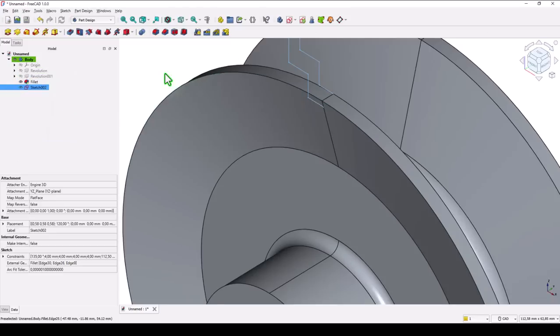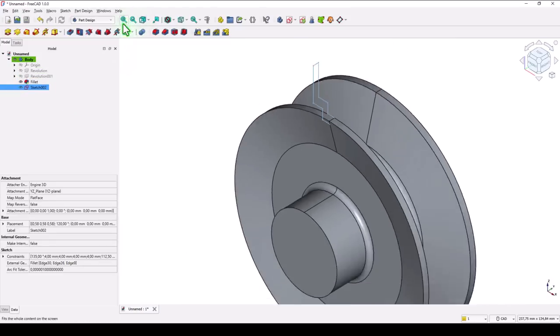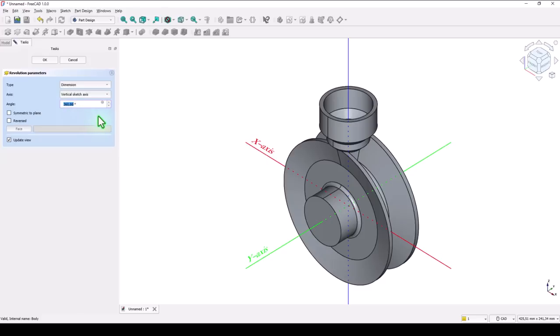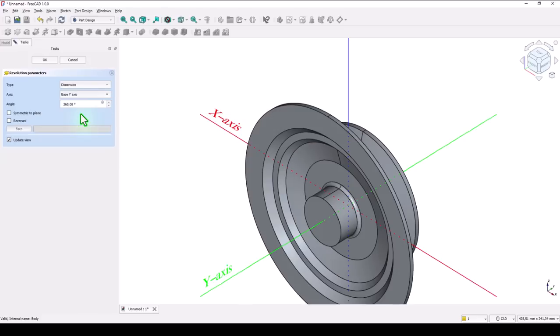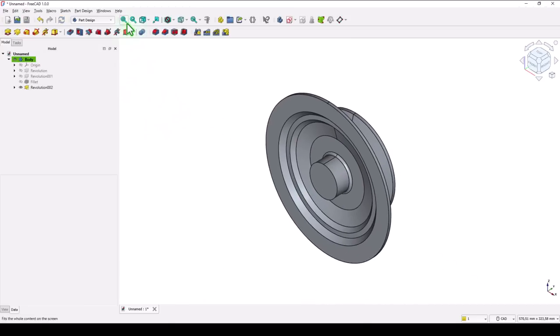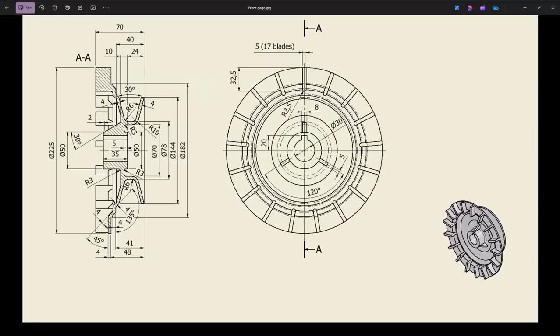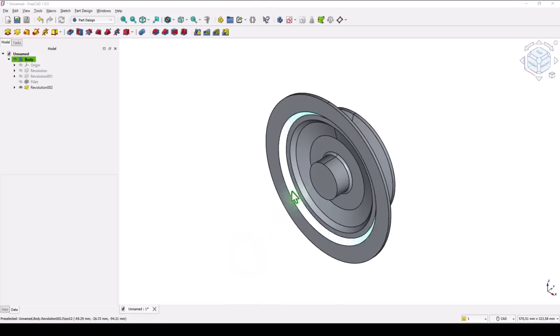Close, and now we can apply revolve with the y-axis. Okay, there is a hole of 30 here and we want to apply it.